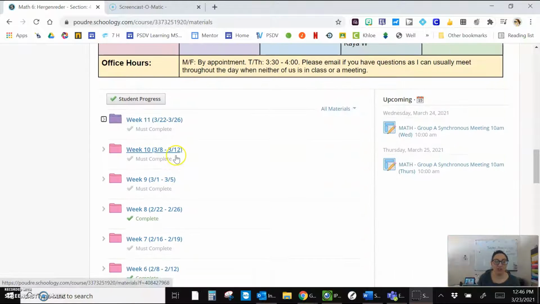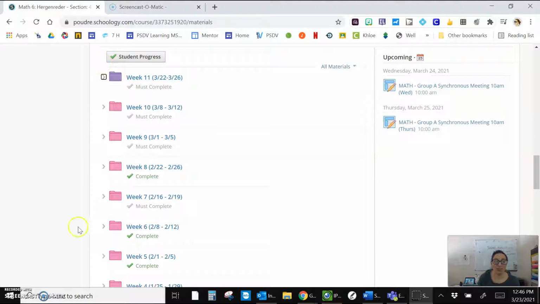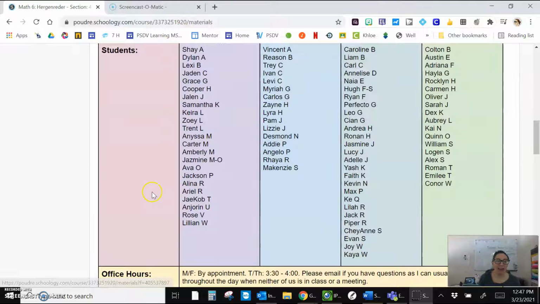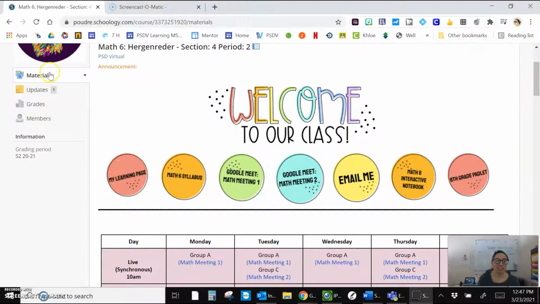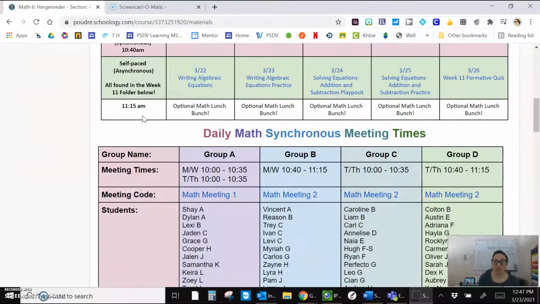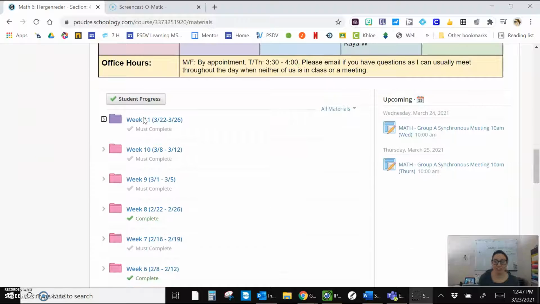But if you remember correctly, the way that the math is structured, math is structured in weekly folders. Okay, so I'm in the materials section, and in each folder, there is a set of things that need to be completed in order. This is where I just went to the materials section. This is where I'm at. I scroll down till I find the folders.